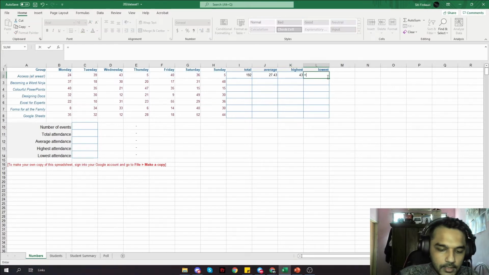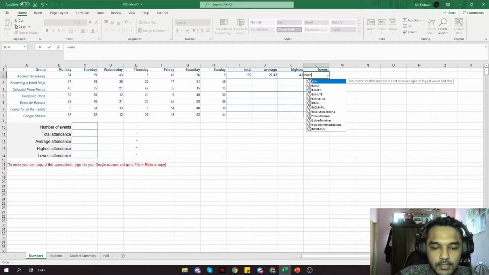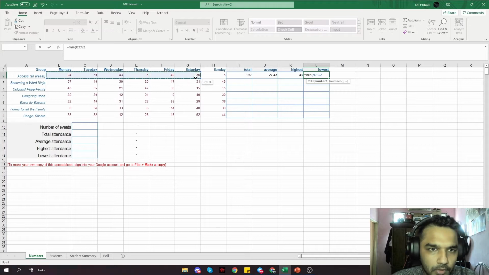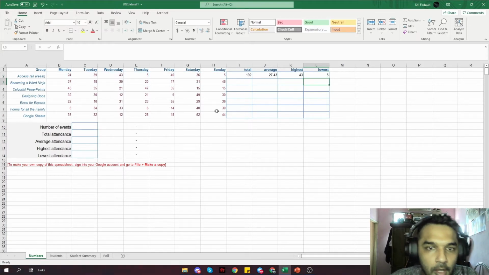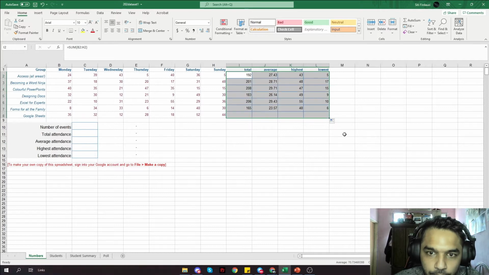How about the lowest? Just now was max, now was minimum, so we say it min. Then you just drag it and press enter. How about the rest? Do we have to do it again one by one? No, we just drag this and we can drag it down, or you can double click as well.